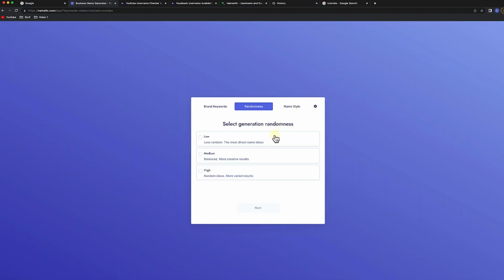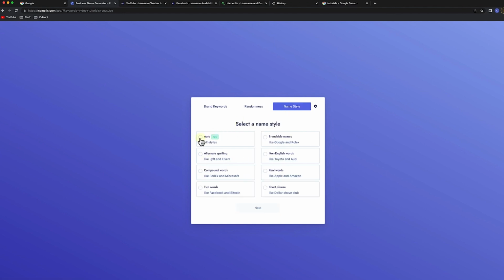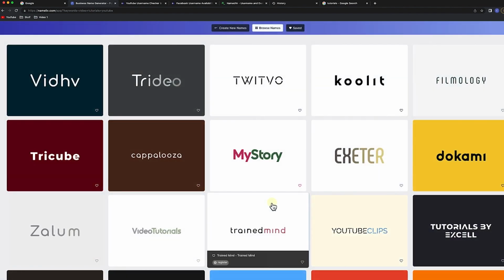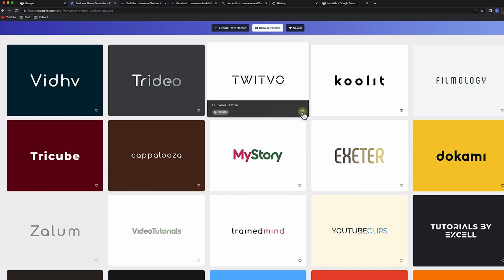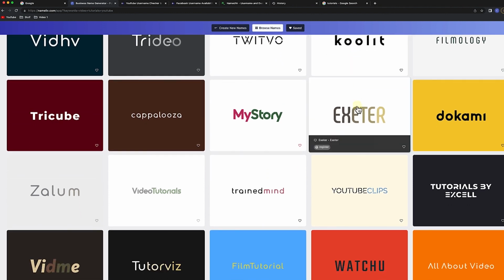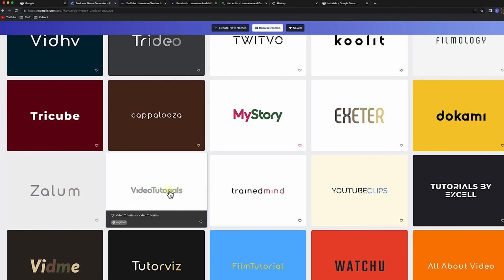Hit generate. What has it got here? Randomness, let's do high. Name style, let's do auto, and generate. All right, look. So see here we have Twitvo, YouTube clips, video tutorials.